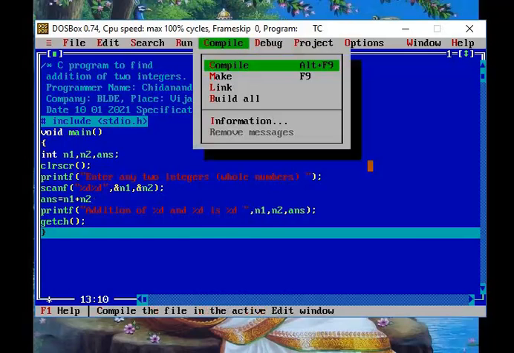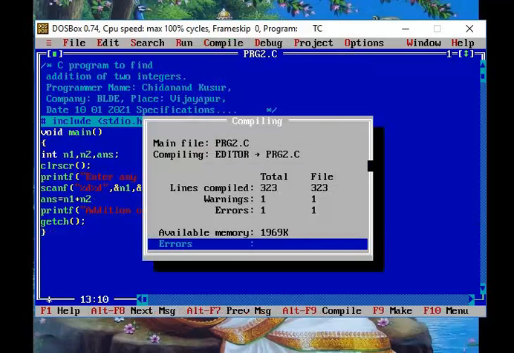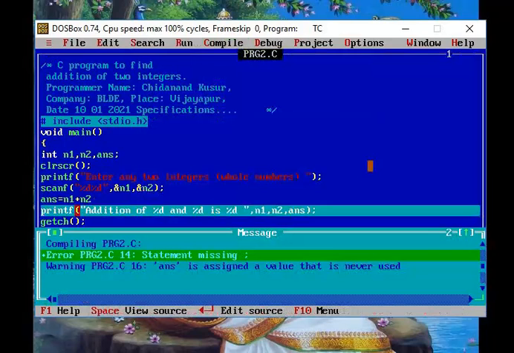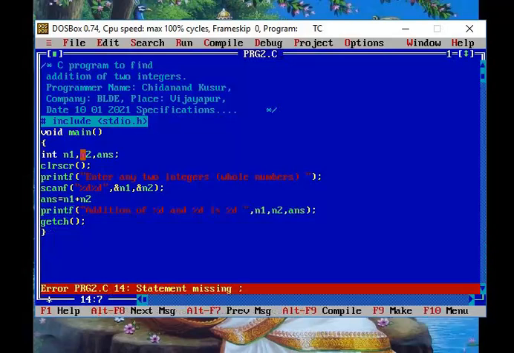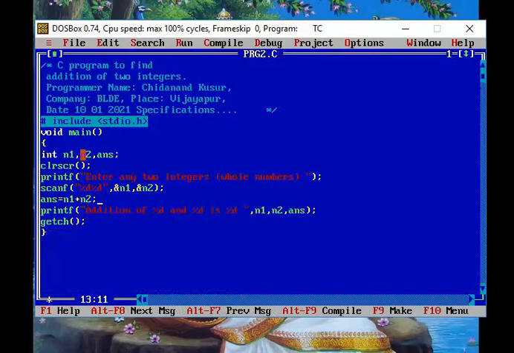Now compile it. Oh my god, warning is 1, error is 1. Read the error message. What is the message? Statement missing semicolon. But here the printf statement is highlighted. Kindly check the previous line. Is there a statement missing a semicolon in the previous line? Oh my god, I made a mistake. That's why we have to give the semicolon. These are the most commonly made mistakes.